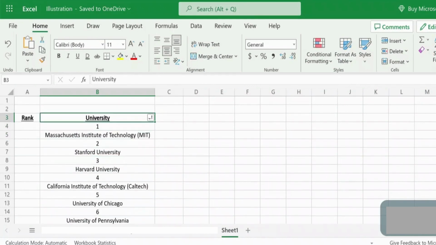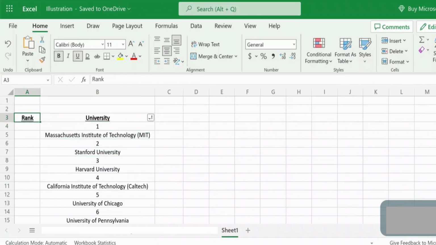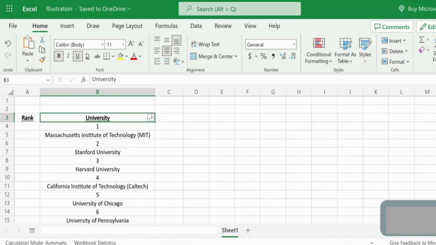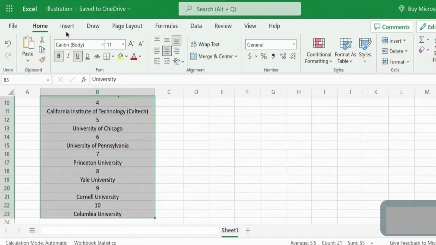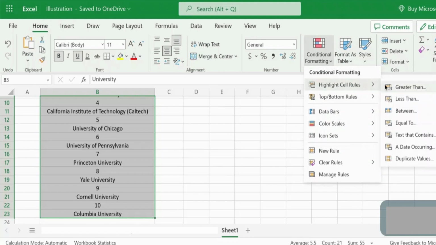Now moving on to our second task. We have to separate the rankings and put them in the left column. Now again, select the entire list of data and go to the Home tab. Then click Conditional Formatting. Then go to Highlight Cells rule. Now click Less Than.